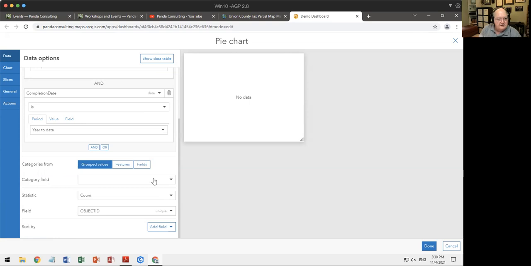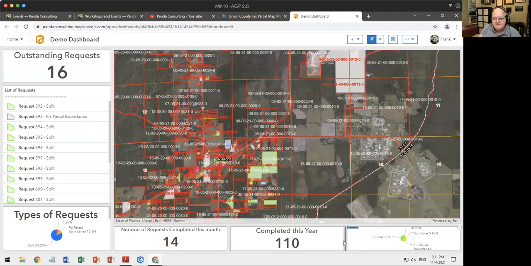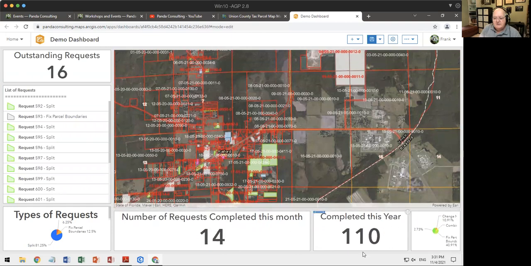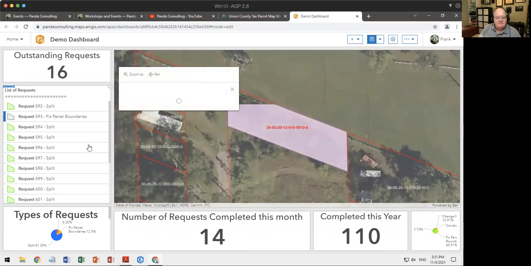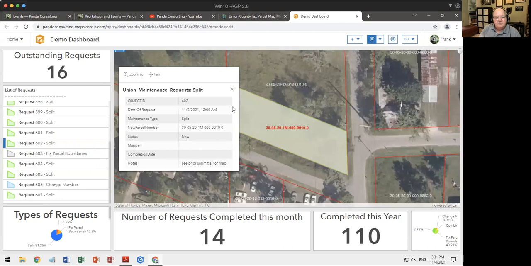And the category field, parcel type, there we go. So, I'll just do real simple here. I can take this and put this inside of here and say, all right, here is my new requests. Here's my list where I can go and move around to them and have it provide me all the information I need for that, as we're going through here.